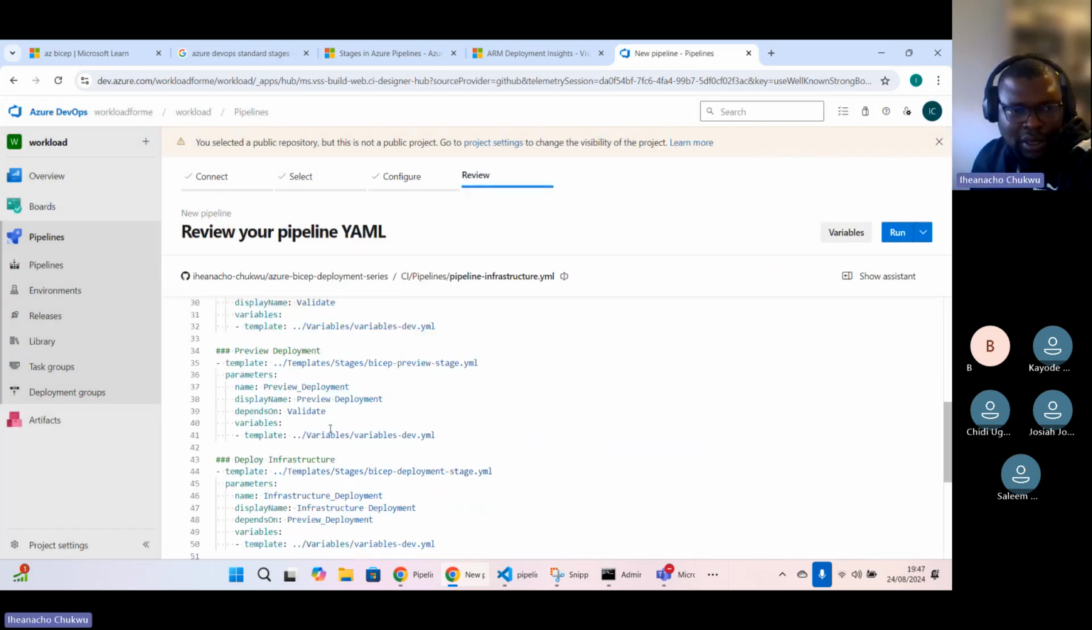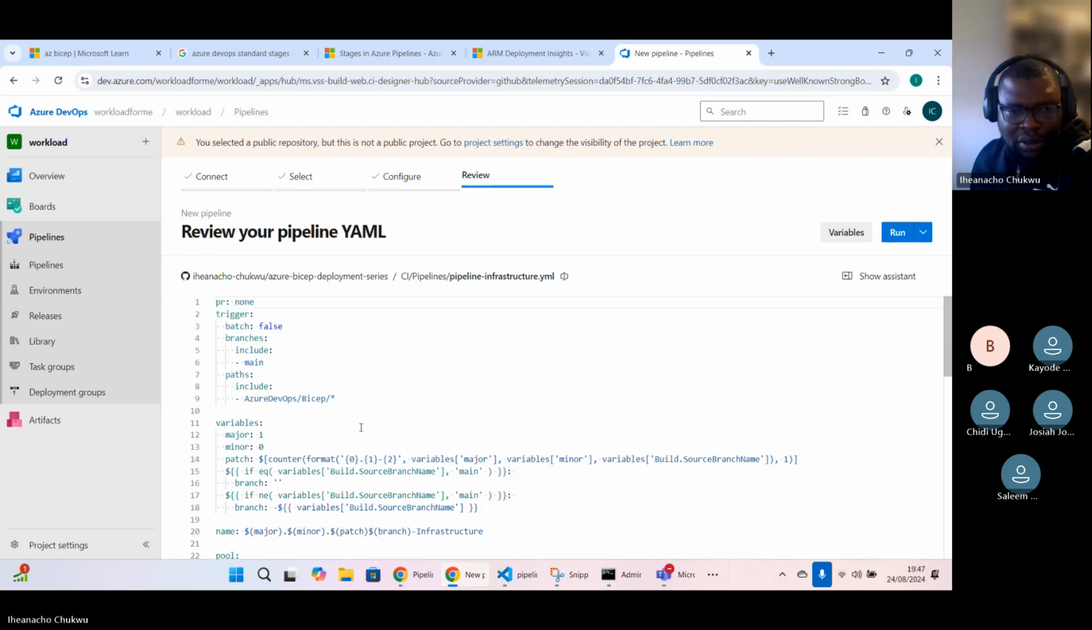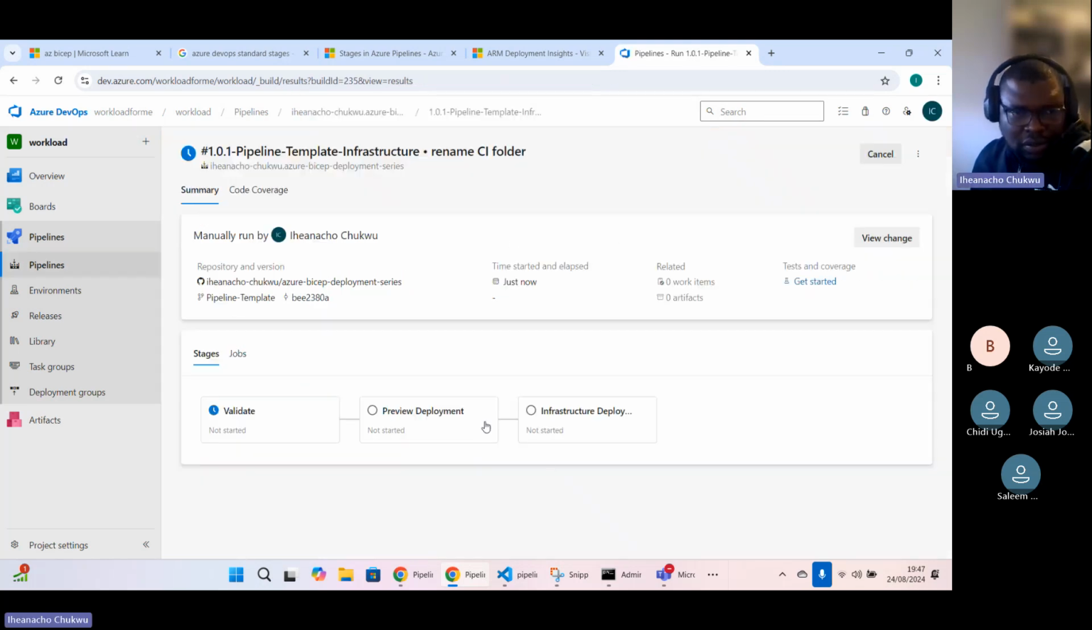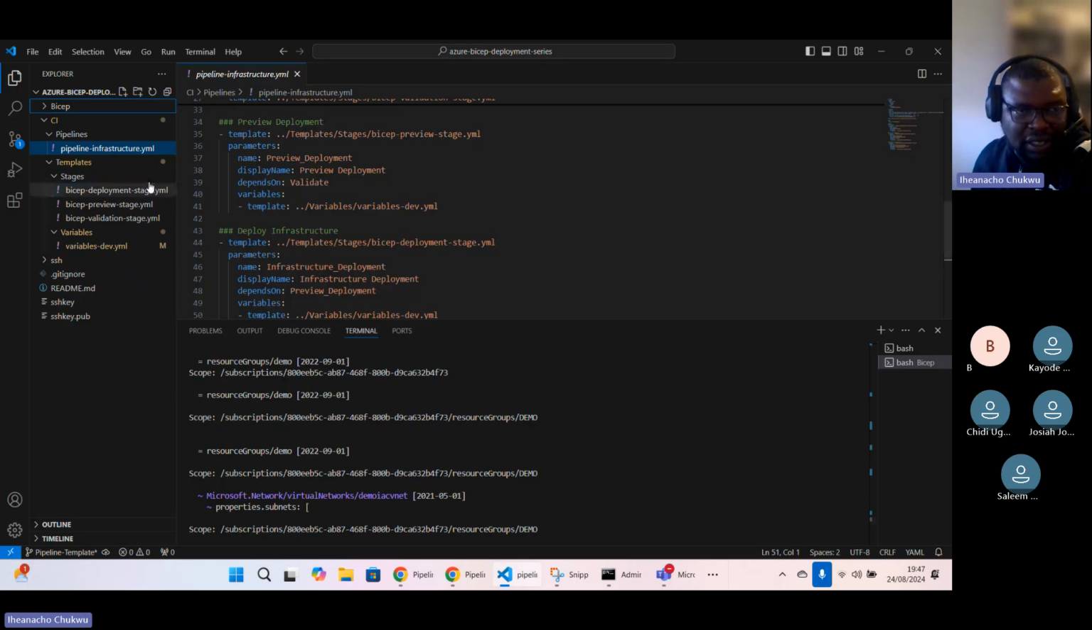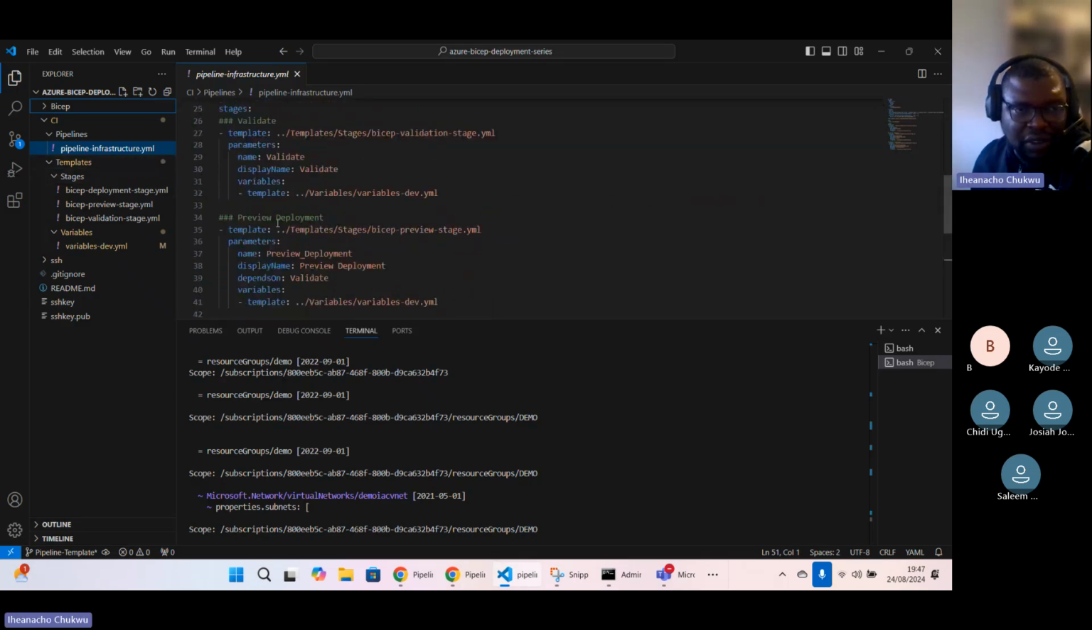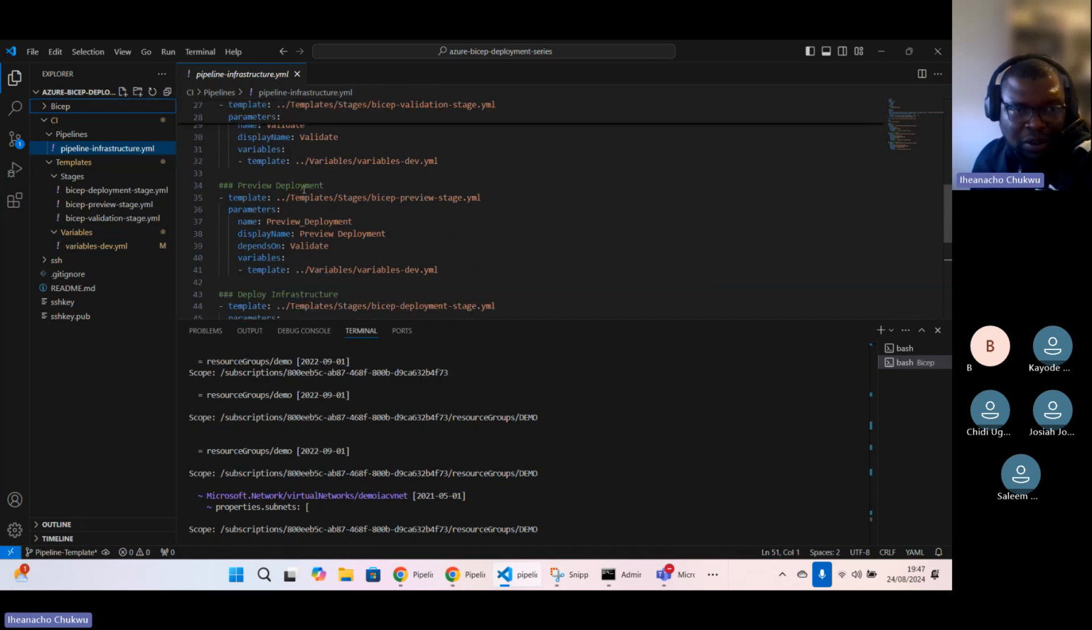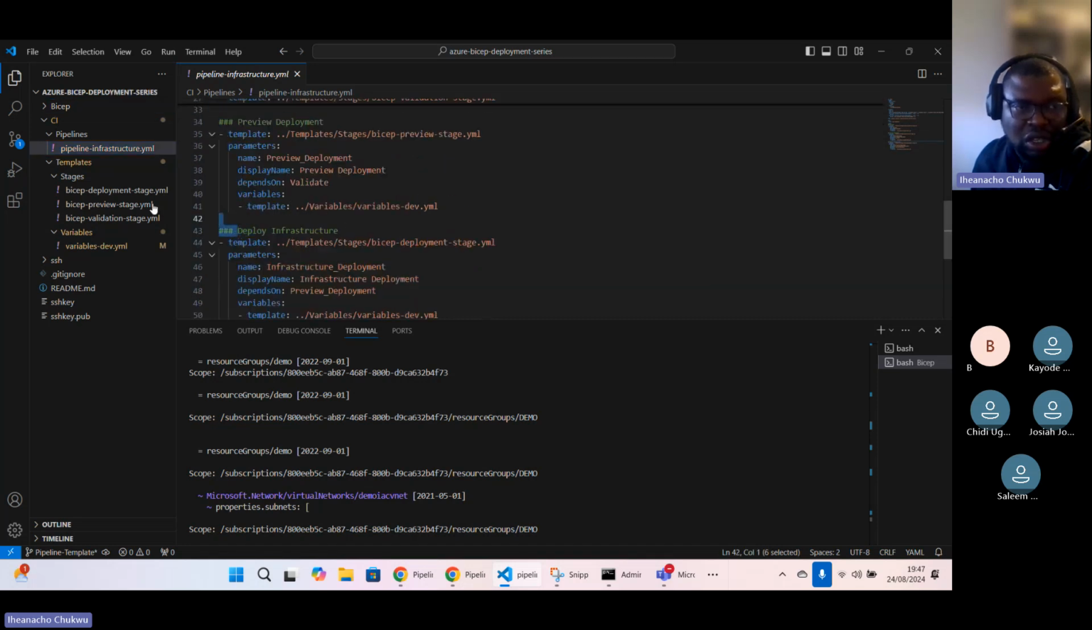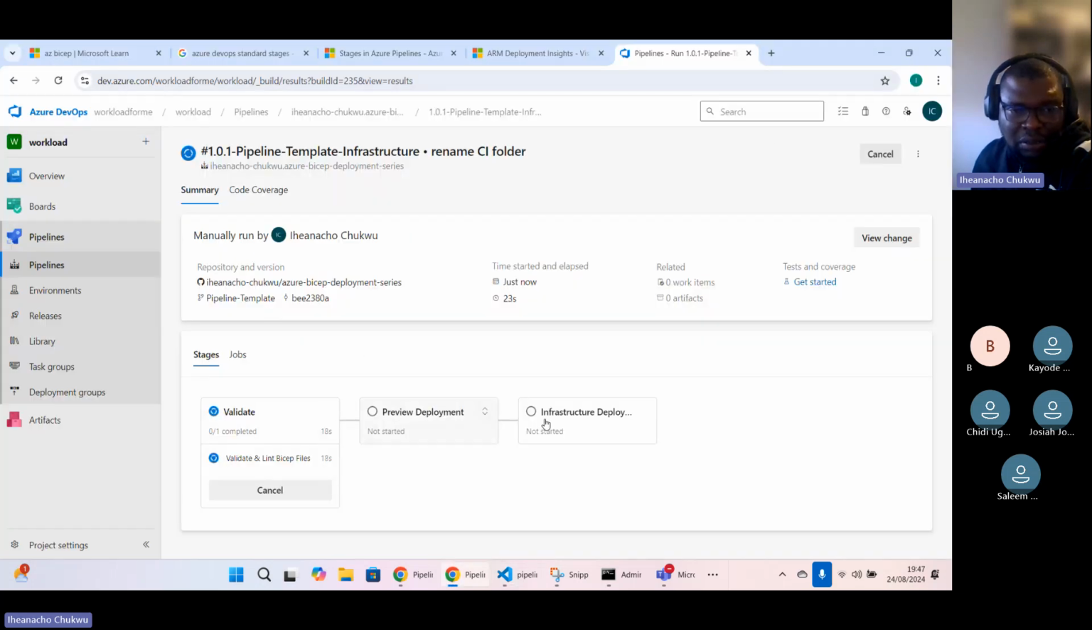So this will now run. I would have just saved that for running, it's fine. I'd like to rename it. So we are seeing the three stages as defined here, right? We have a multi-stage pipeline: the validate, the preview deployment, and the deploy infrastructure. Those are what is showing here as the multi-stage.